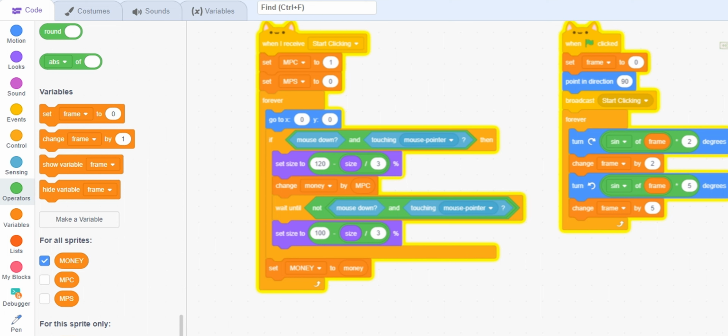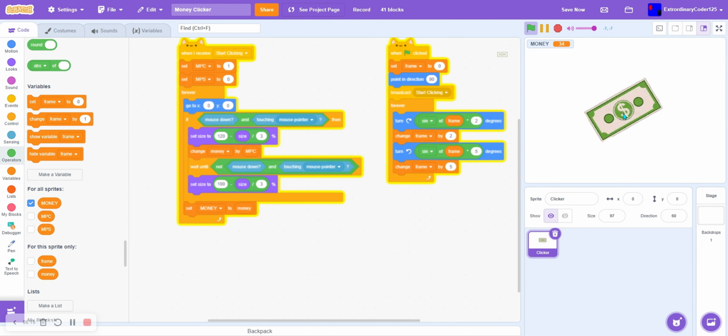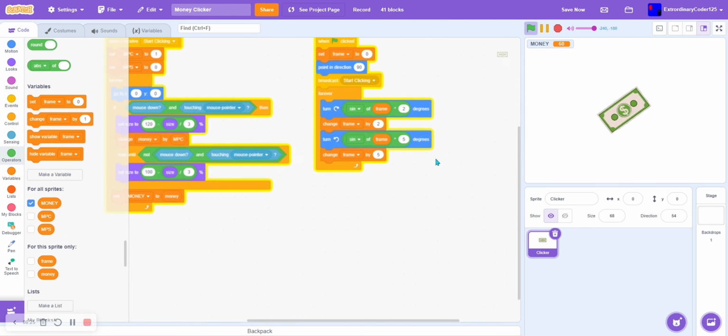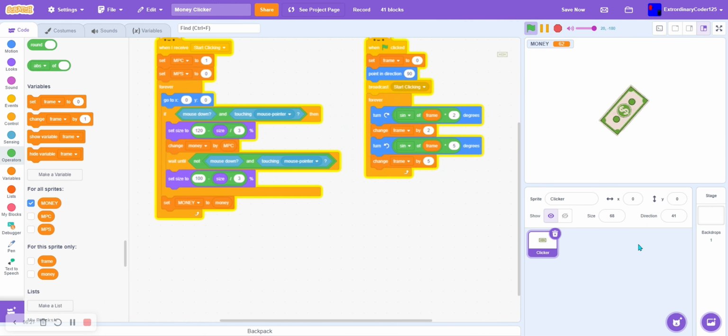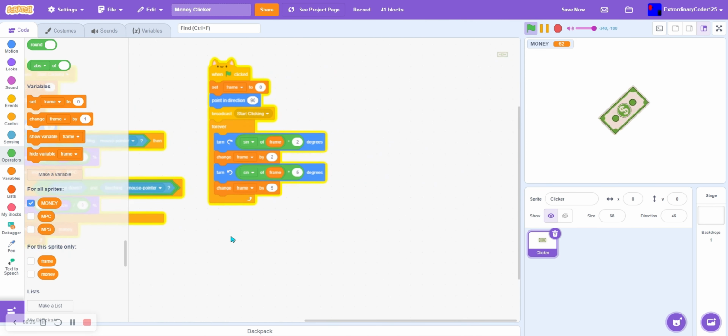Okay, so wait one sec. Okay, there you go. So now as you can see we're clicking off. And no, I'm not using auto click. But anyways, now that we have this, we want to make a shop now, right?